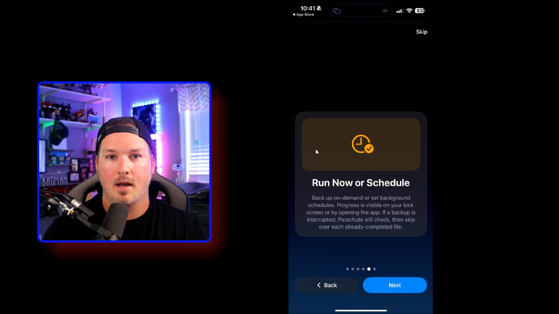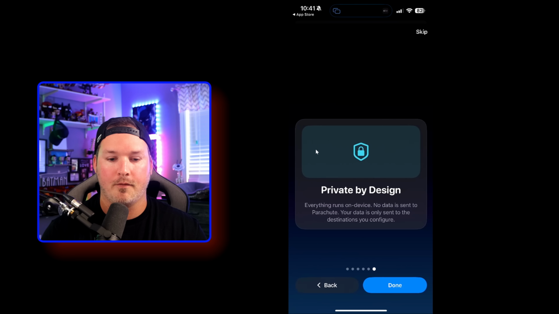After that, we have a run now, or we could do it on a schedule. In the very last slide, it says private by design. Everything runs on device. No data is sent to Parachute. Your data is only sent to the destination you configure, and then we're gonna press done.